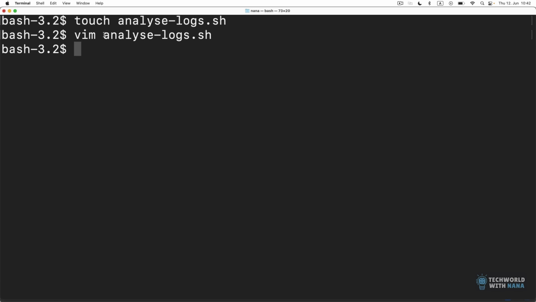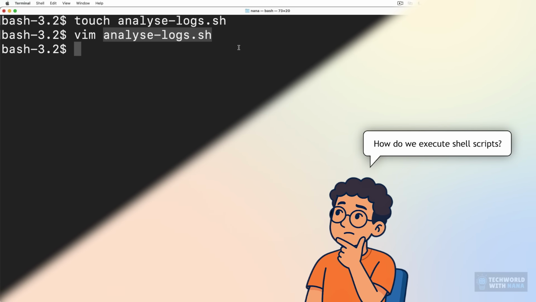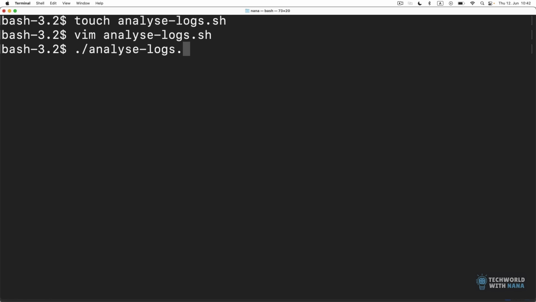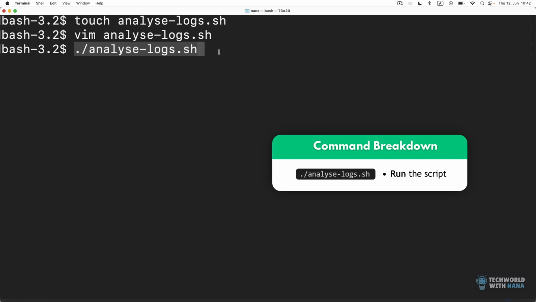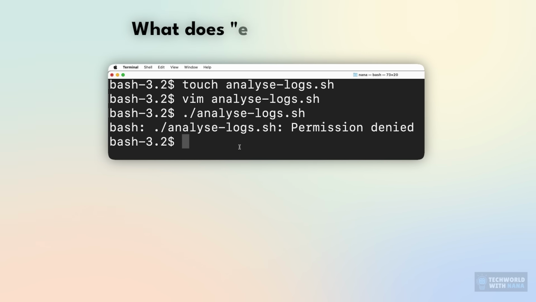Now that we have this shell script, how do we execute it? Well, first we need to make this file executable. So right now, if I do analyze_logs.sh, which is how you execute shell scripts, you see we get permission denied because this file is not executable, or it doesn't have execute permission defined. And what does executable mean?